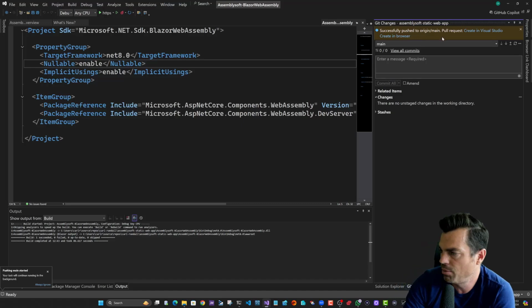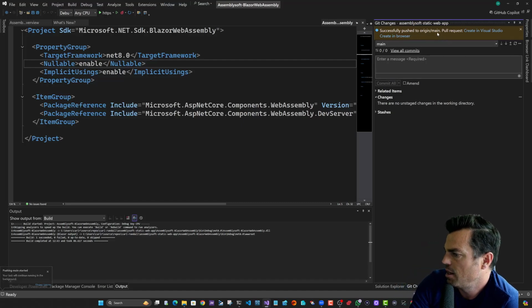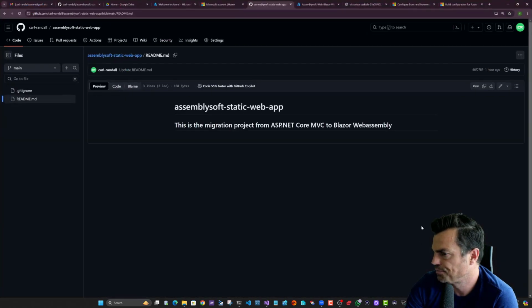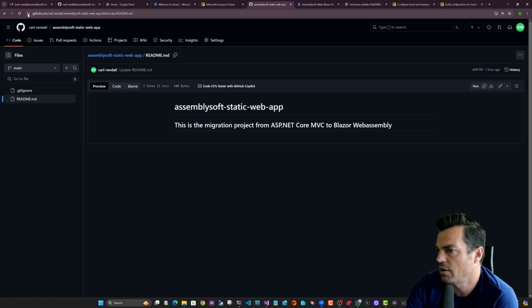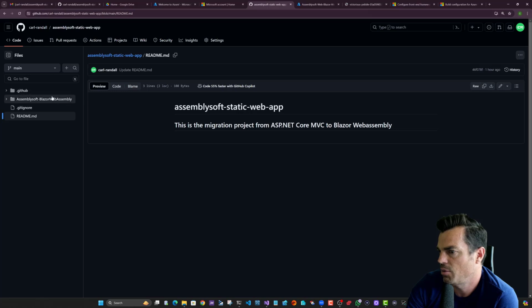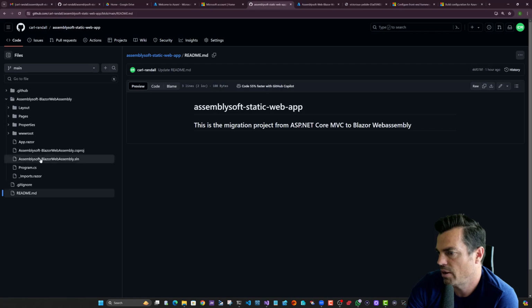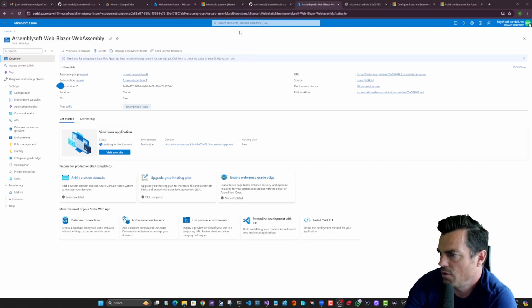Excellent. Right, so we could create a pull request at this point, but let's go and have a look at GitHub now and see what's going on. Just a refresh on this. There we go. So we can see our new project folder has been added into the repo. So we've now actually got the Blazor WebAssembly project. Okay, so we have committed, we've seen the new project files in GitHub.